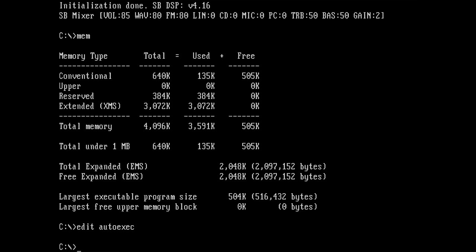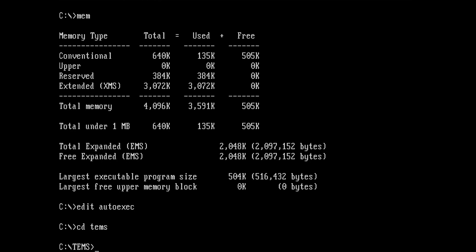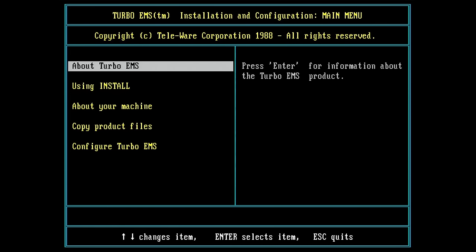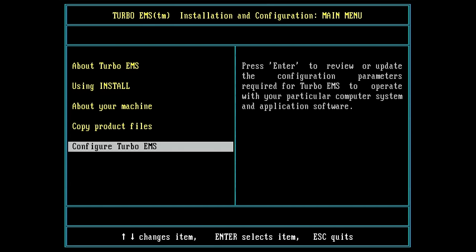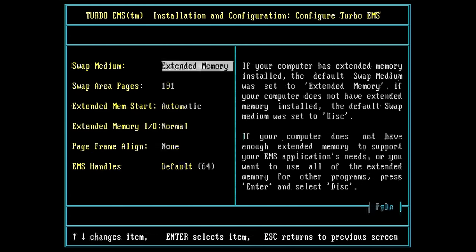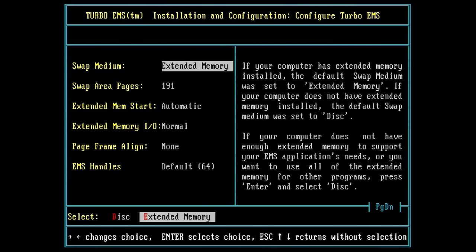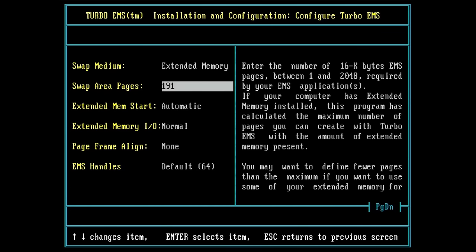So what we will do now is we will go to TEMS and see if we can change our setup. So before with 1 megabyte, we had no space anywhere but to have the page frame in our conventional memory and have the data written to our hard drive, because with 1 megabyte of system memory, there is simply no space available anywhere. And now it detected extended memory, so it will immediately put it there. So that's interesting. And we could go back to disk, but I don't want this right now.